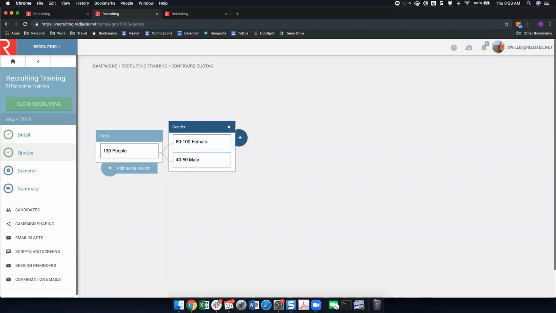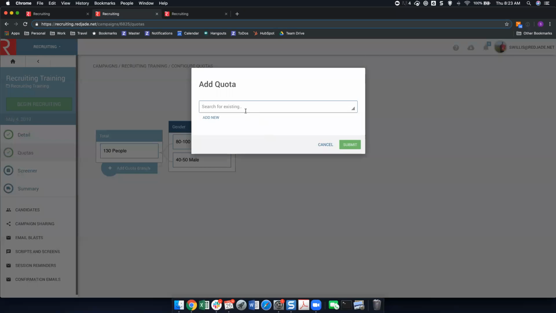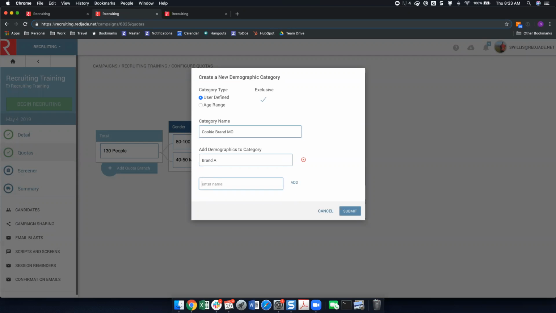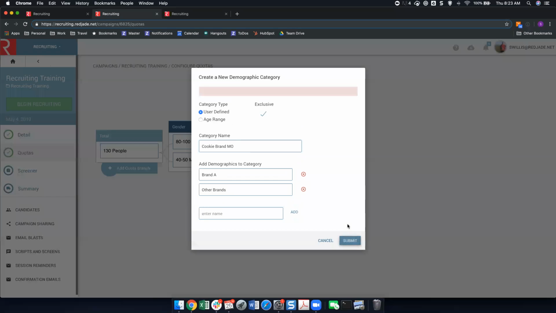Okay. So let's go ahead and add one more thing. I can add a nested quota, so that will nest off of male and female, or I can add a new quota branch. I'm going to go ahead and set a nested quota, and I'm going to add a new test level demographic. And we're going to say something like cookie brand most often. And we're going to say, do they have brand A, or do they have other brands? Right? We want a 50-50 split. So let's go ahead and click submit.